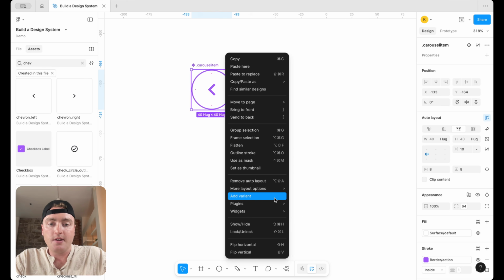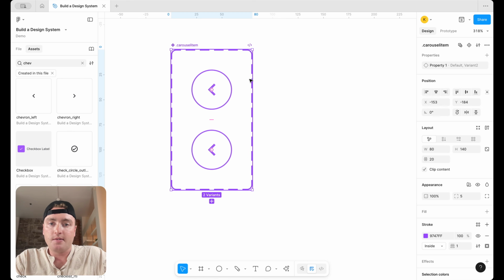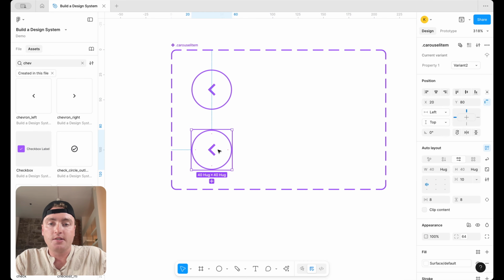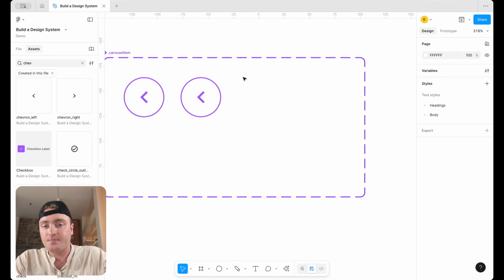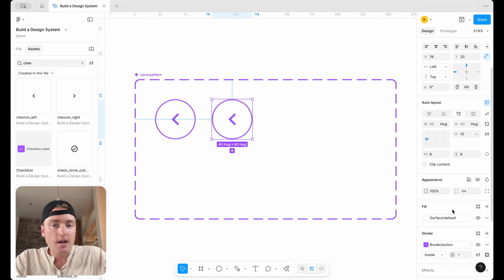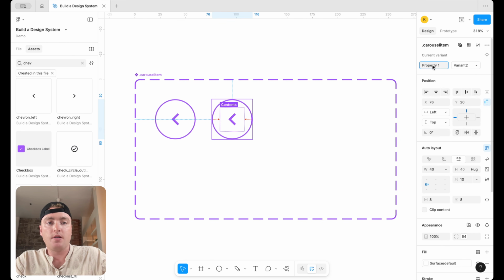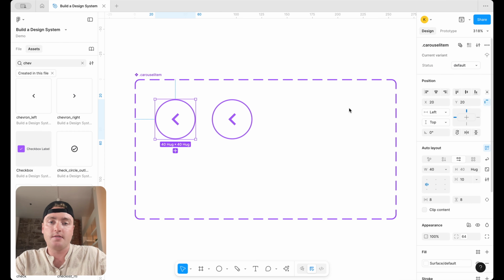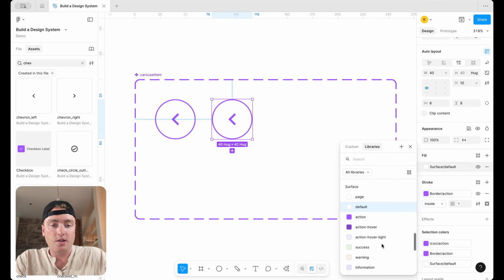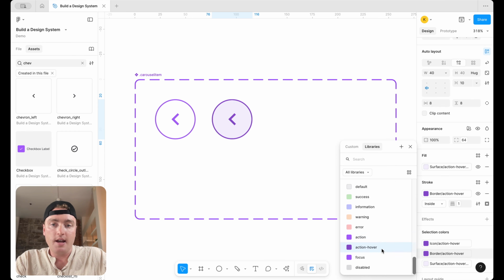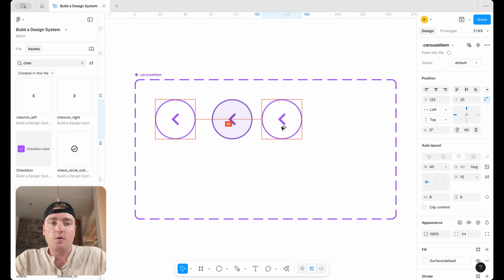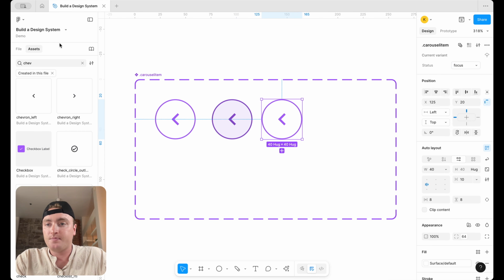And now let's start adding some variants here. A couple of variants that we're going to have is just a hover and a focus. Actually, we can do a disabled too, now that I think about it. Okay, so for our hover, let's call property 1 status. And this one here is, of course, default. And then this here is our hover. So for our hover, let's go with a surface action hover light, our icon action hover, and then our border action hover.